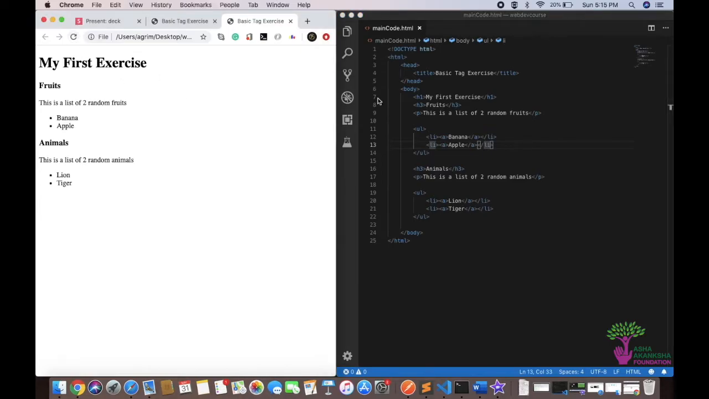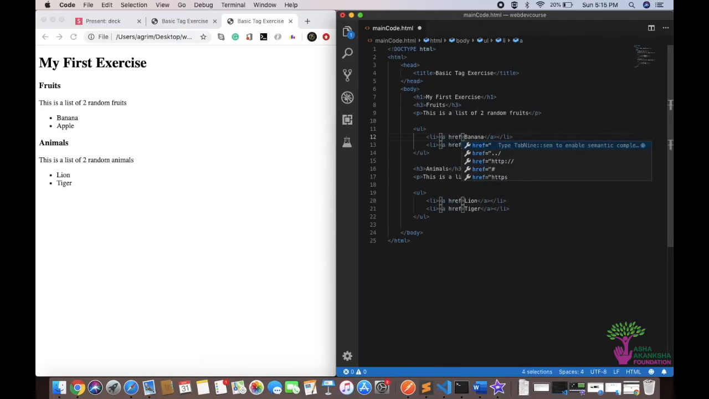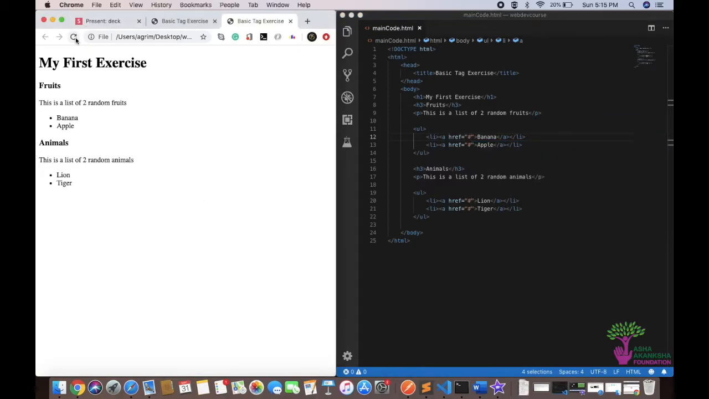So now, so we still have the plain text because we have not added our href. So I'm again going to use the Alt plus click or option plus click, and I'm now going to do a href is equal to, and this can simply be a hash for now. So what a hash means is that you can redirect to the same page here.